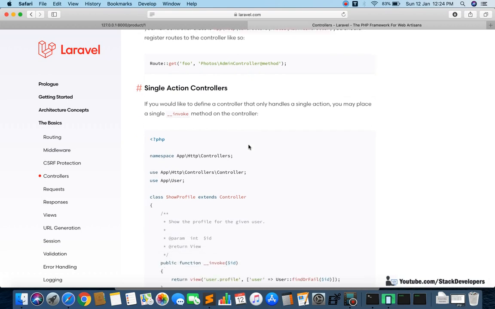Up till now we have done controllers, we have done the namespaces, we have done the revision for that, and now there is another feature that we have not done so far, and it is quite a good feature. It is the single action controllers, meaning controllers that only have a single method or function. This controller is going to have only one function, and this function will be called automatically whenever you run this controller file.